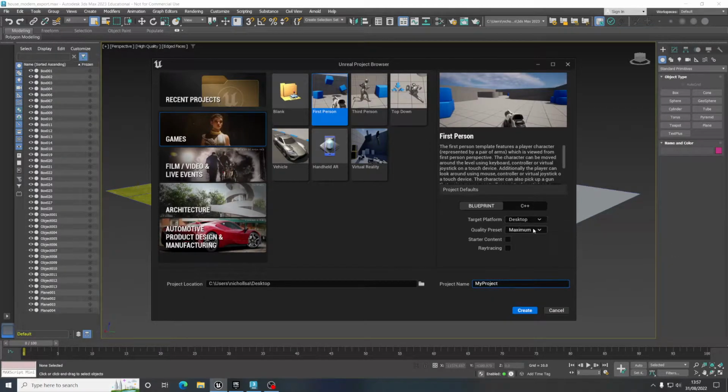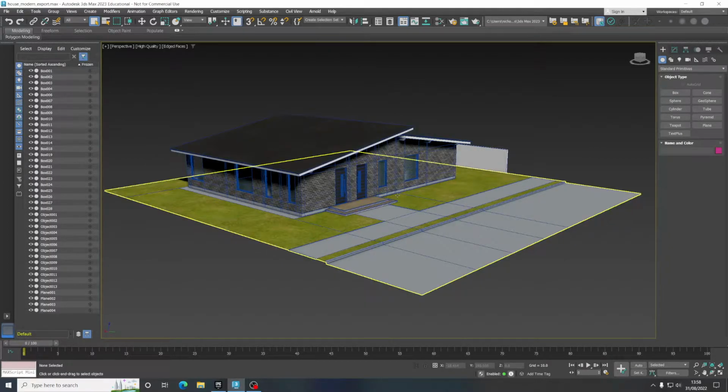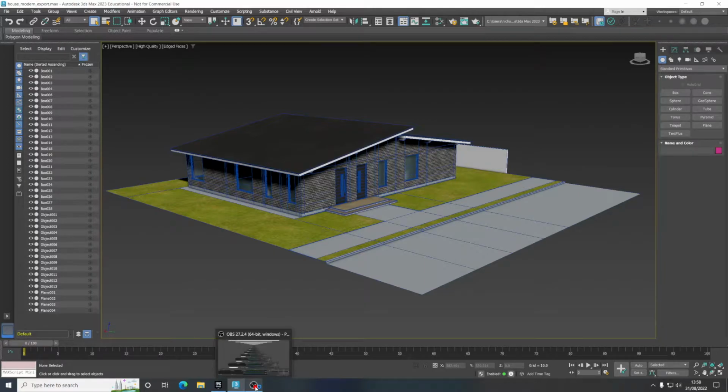Target platform you want to leave as desktop, quality preset. This is all going to be dependent on your PC, but I'm going to leave that as maximum. And I want to include the starter content because it's got some nice materials and things in there for us that we can use straight away. Ray tracing we don't need to really worry about, certainly not now. Okay, so I'm going to hit create, and that will create me a project. What I'll do is I'll give it a pause and I'll come back when it's created.